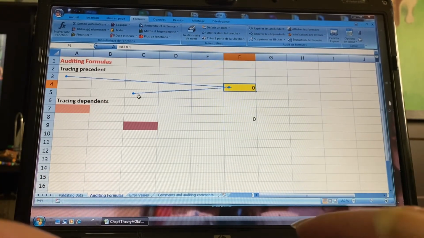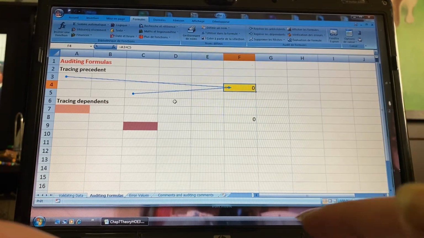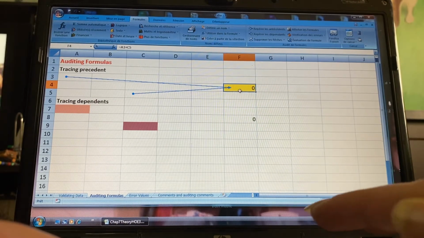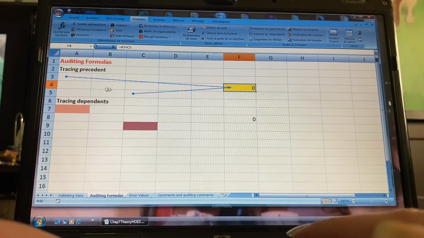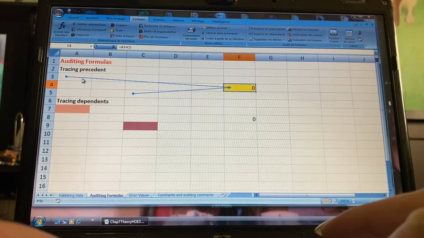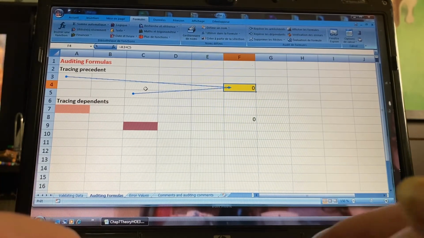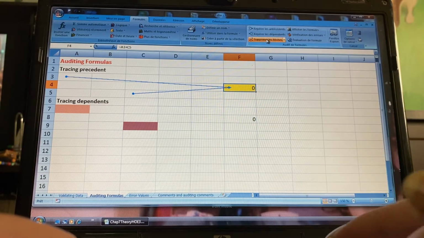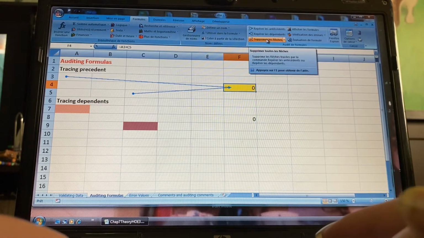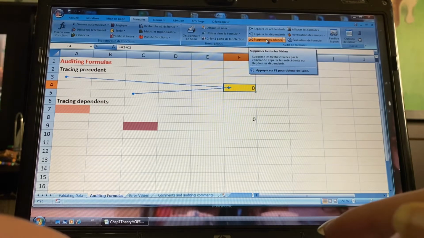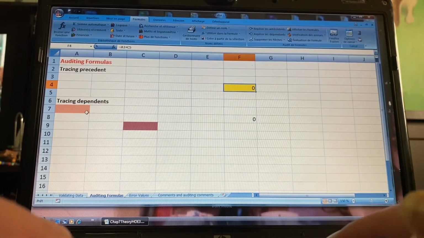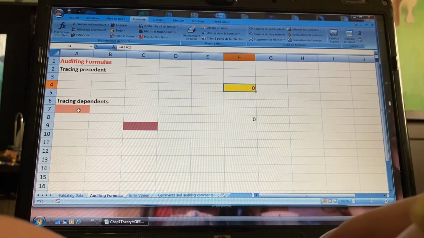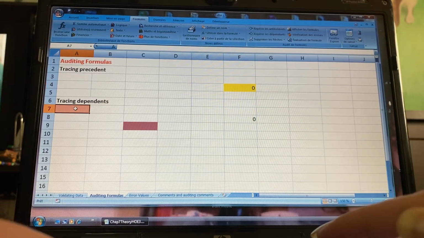It shows me from where the result is going to come. It's going to be based on this cell, which is C5 and A3. It's more visual, okay? Now I'm going to tell it I don't need to see this anymore. Just delete the arrows.